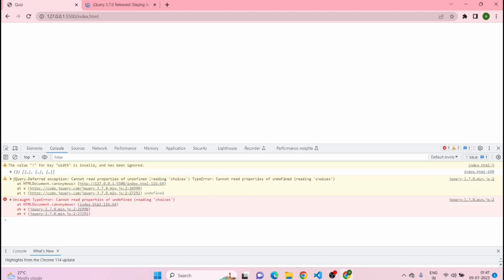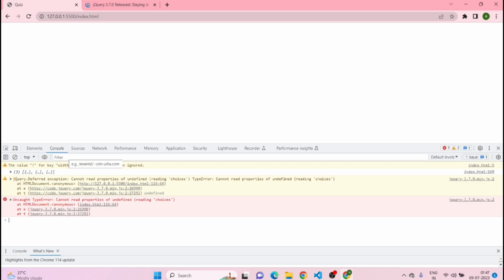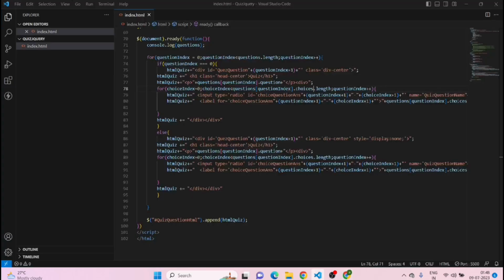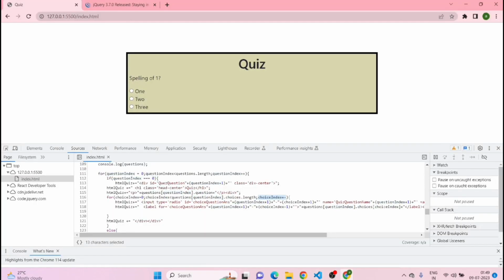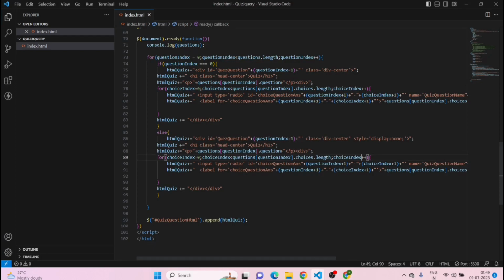So there is some bug, I guess. What it is saying is, choices console cannot read property of undefined. You can see we have written this as question index. What we have to do is give it this, and also here. Let's see. Okay, you can see now this is how it is looking, because what we had done is we had given this one here but not this one.